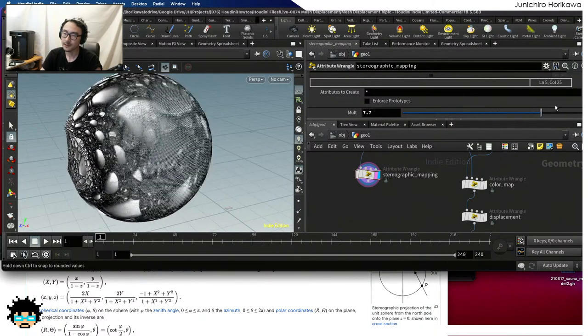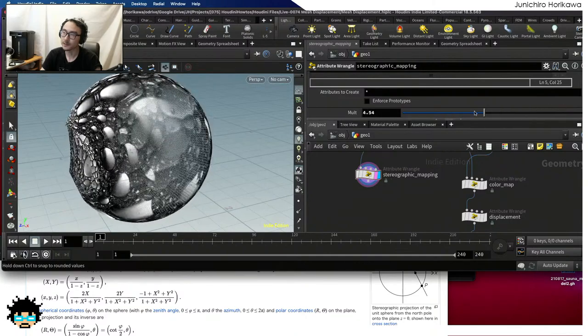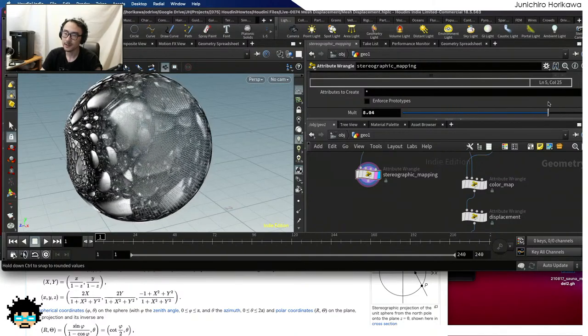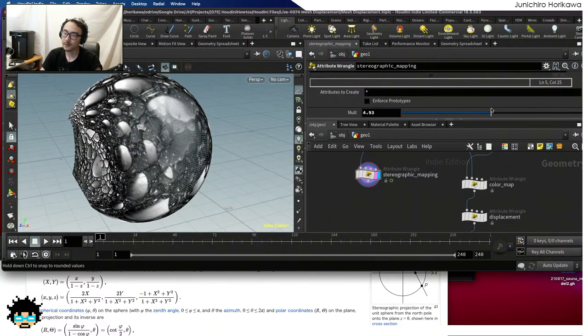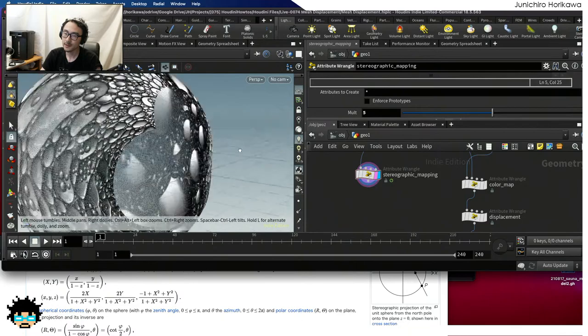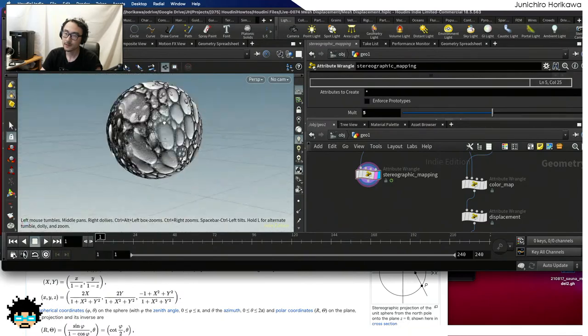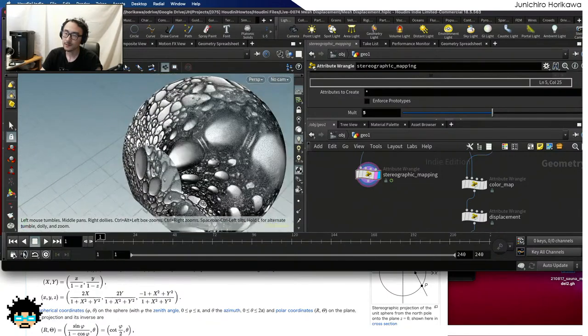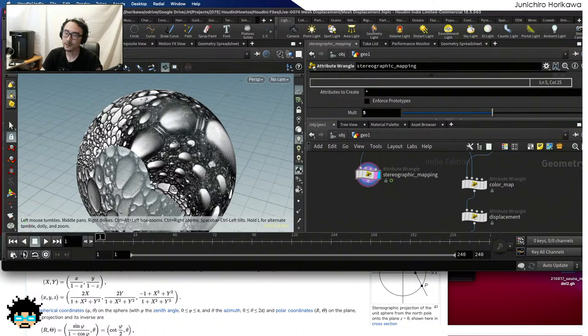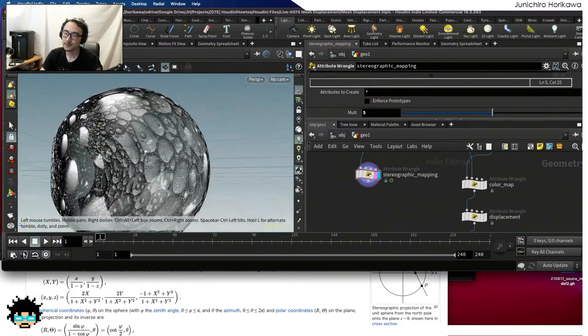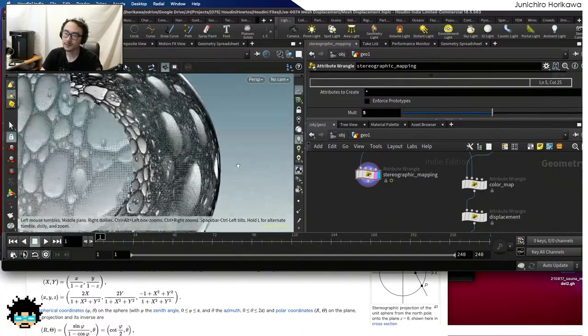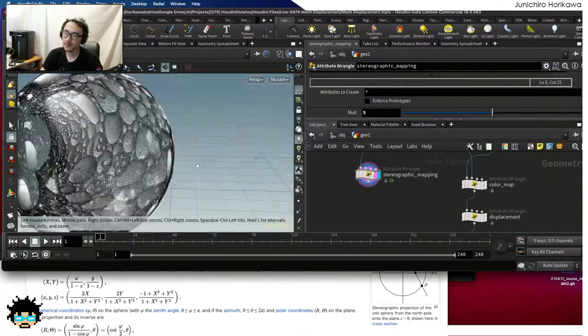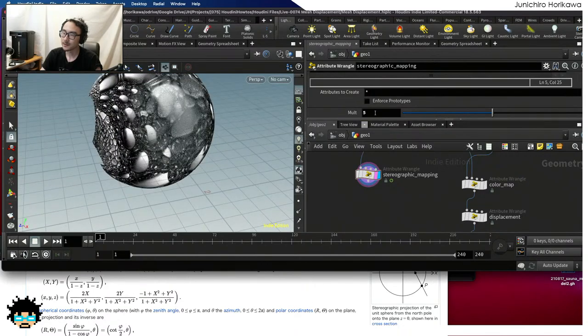What's the maximum I could go from here if you want to use this projection or stereographic mapping? Let's say I can go until 5. I think it's still good enough. So one thing you gotta remember is that you have more detail on these edges and more blurred, less res image on the backside. So in terms of the visualization, you have to keep that in mind when you want to use this.